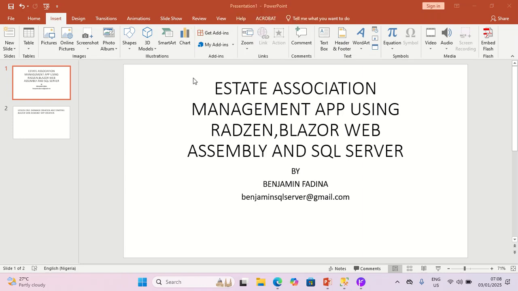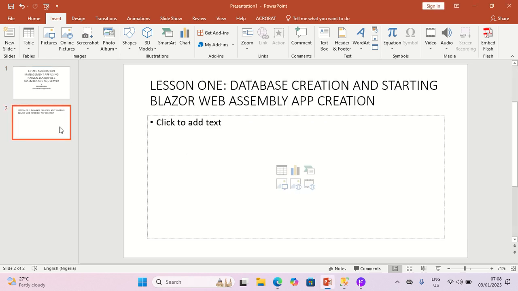Hello, welcome to the tutorial on Estate Association Management App using Radzen Blazor WebAssembly and SQL Server. In the first lesson, I will be creating the database and I will create the starting Blazor WebAssembly app.